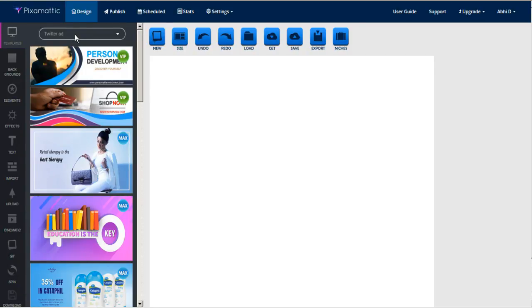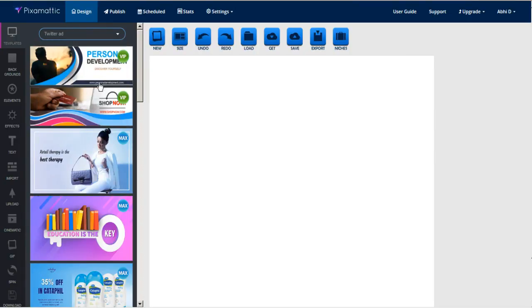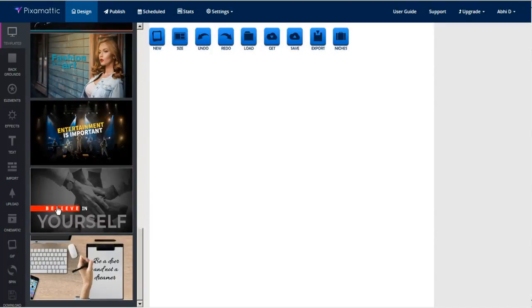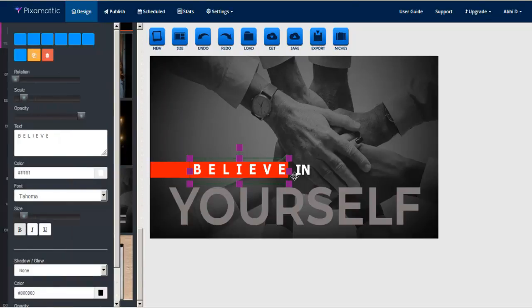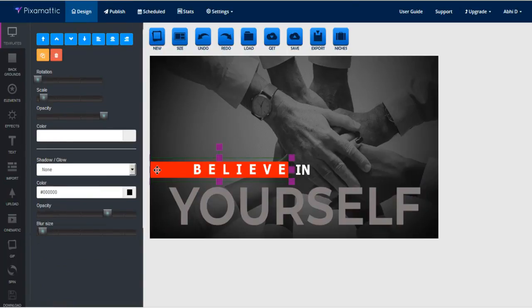And then from the drop-down list, you can choose the category of graphics that you're looking for. So for today, let's stick with Twitter ads. And then we can scroll down until we see something that seems appropriate to our brand. Let's try this one. Now, once the graphic is opened, we can, if we choose to, customize it any way we want. That includes the text, the shapes, and even the background image itself. And we can change any of this.